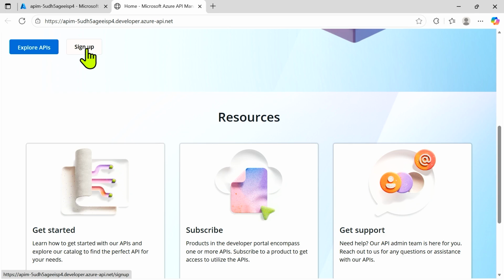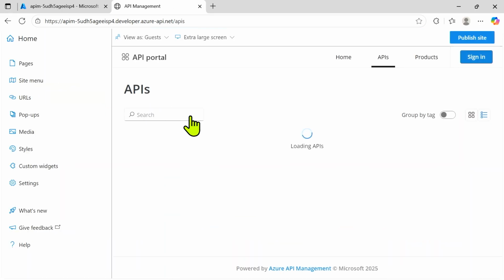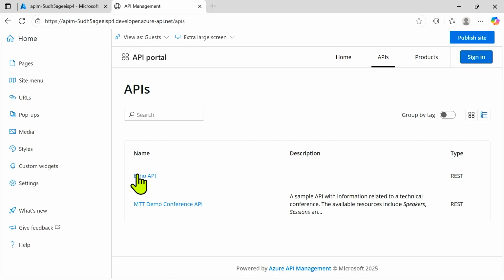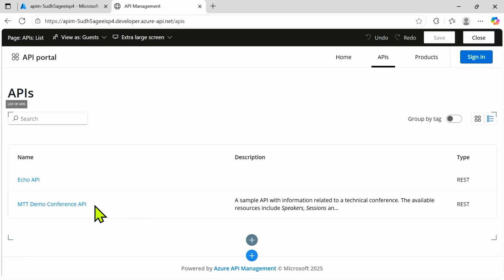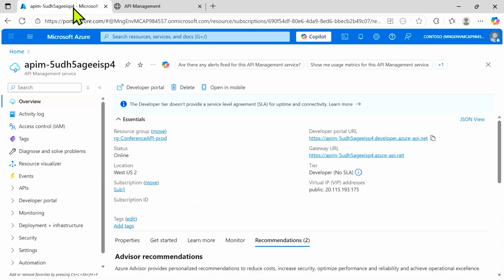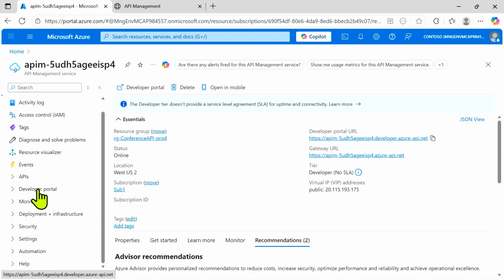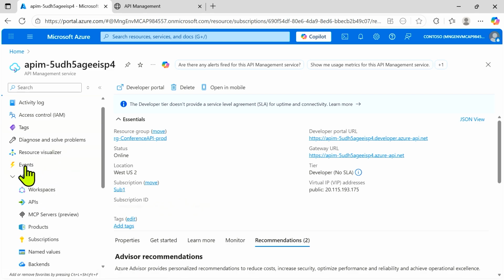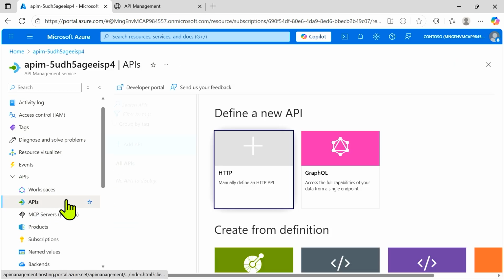I can then restrict which APIs you can gain access to based around a subscription that we're going to assign to you. I can explore what APIs are available to me, very similar to what I was just showing you. I can get into my Echo APIs and my MTT demo conference APIs, and it's then going to list all the APIs that are available to me. So this is going to give me that capability to do exactly what I was showing you in the Microsoft Graph environment. I want to come down and show you specifically the APIs that are brought in.